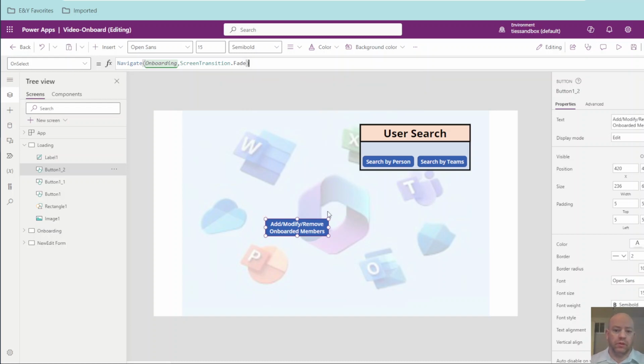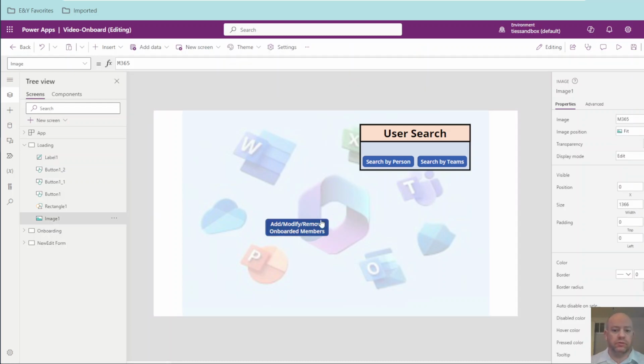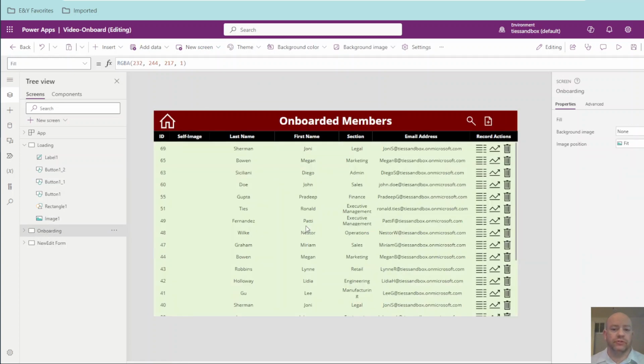Okay. Now we're going to test it out by holding down Alt and clicking the button. It should take us to our onboarding screen. It does.